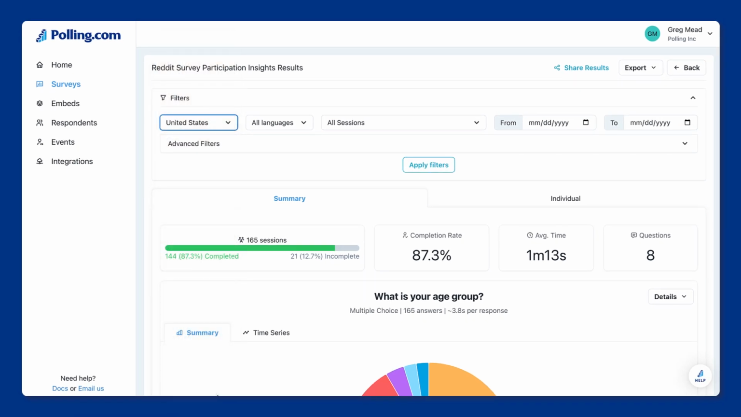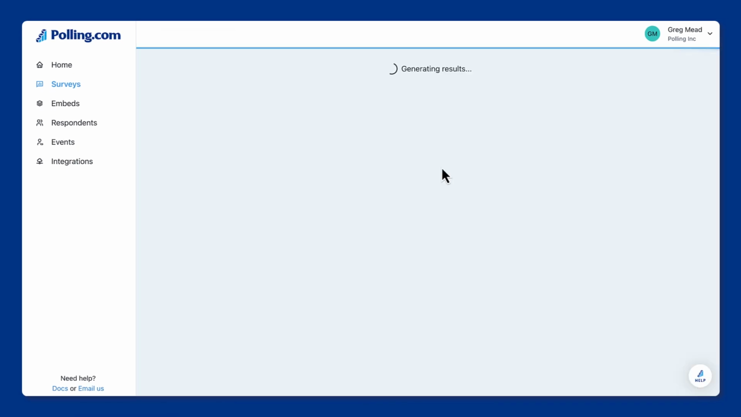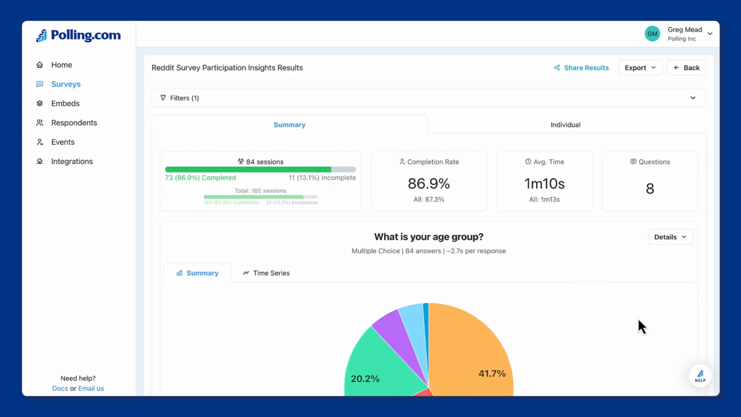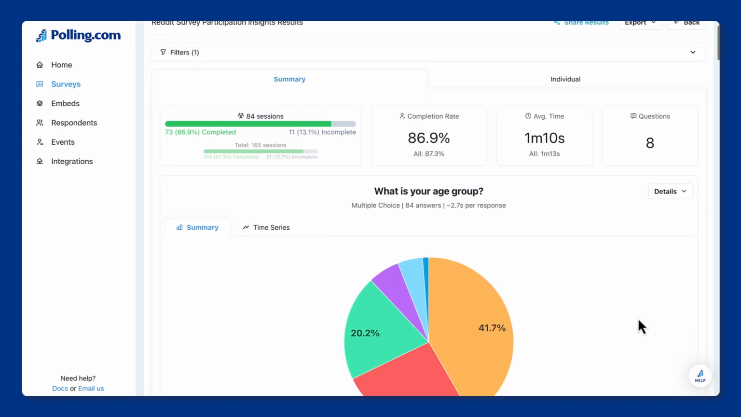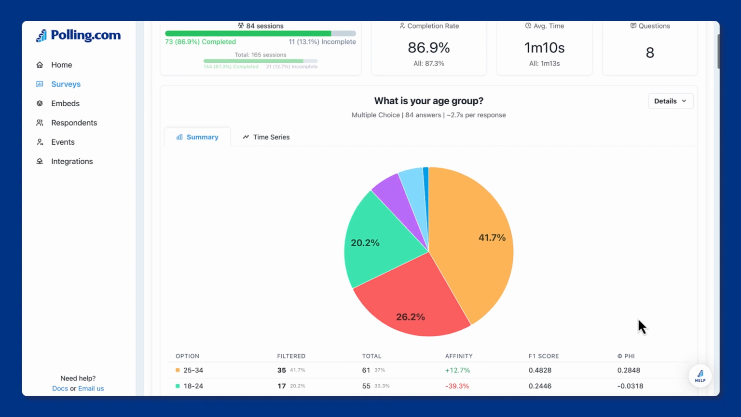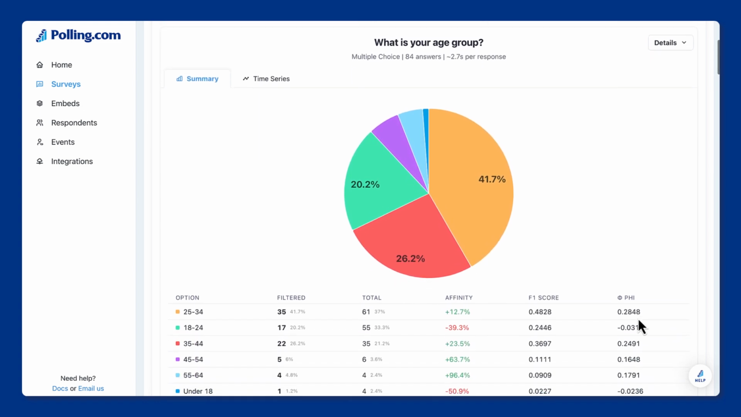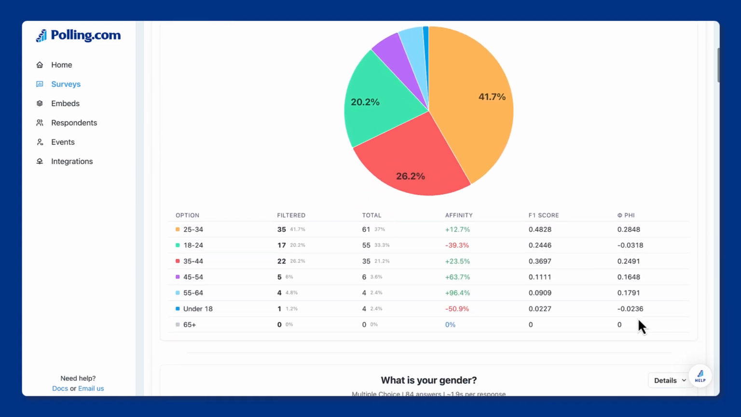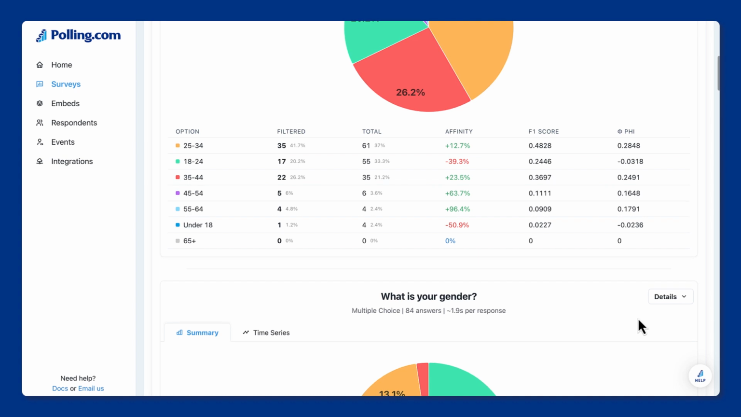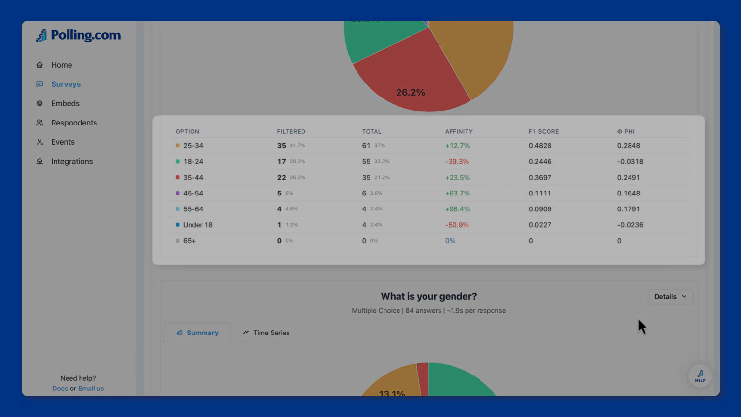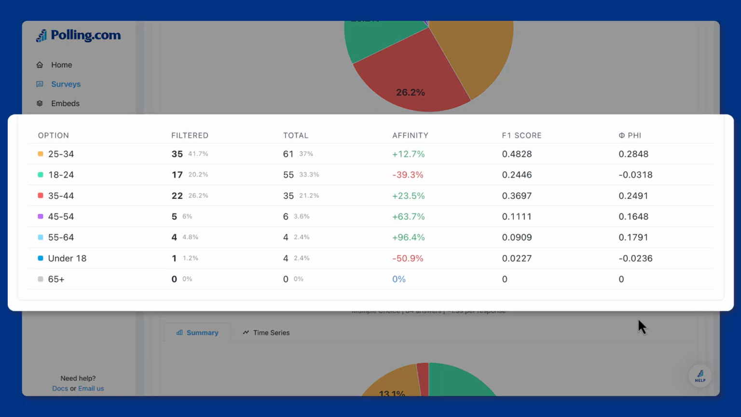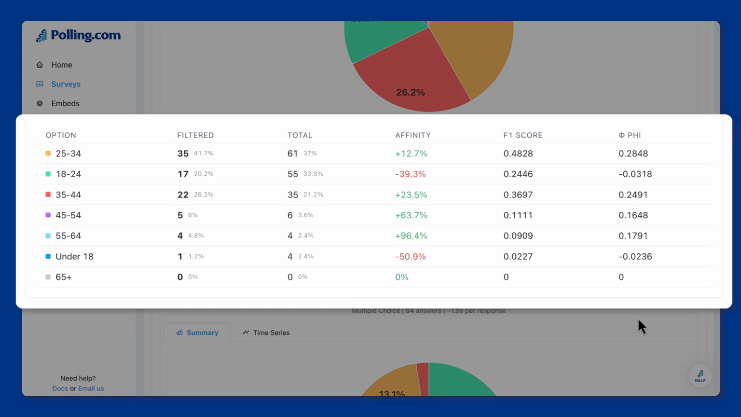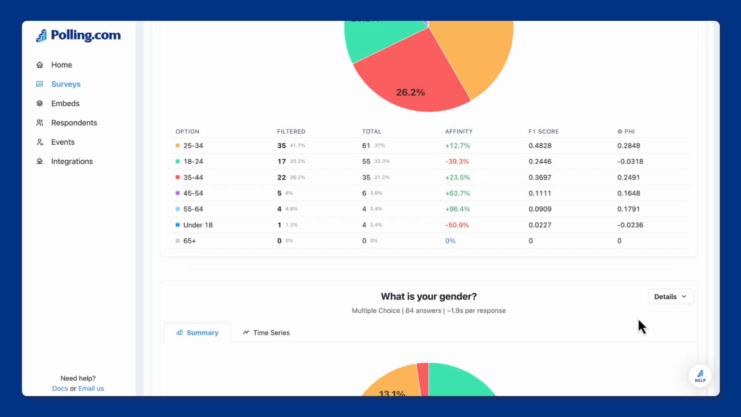Start by selecting United States and applying the filter. Now we're only seeing responses from US participants. Notice that the number of surveys went down from the original unfiltered results. When the filter results appear, you'll see the answer results for each question, in this example from US respondents. With filters applied, you'll also notice updated metrics like affinity scores and other key insights as you scroll down the page through the other answers.